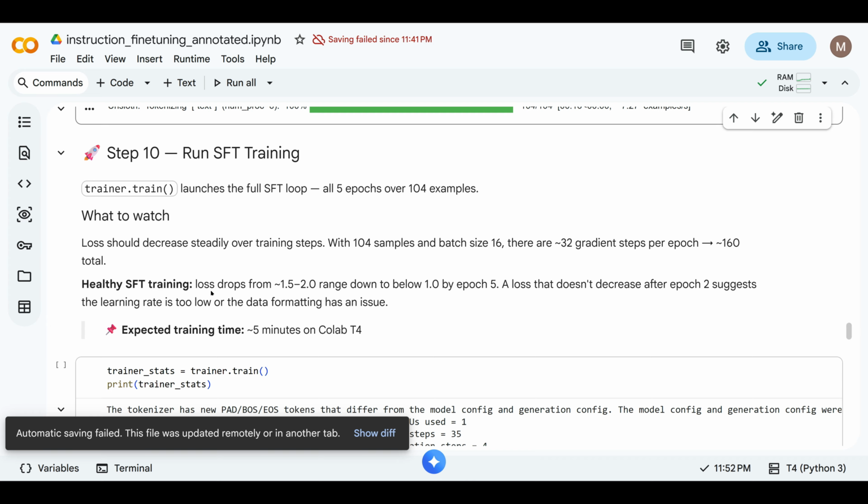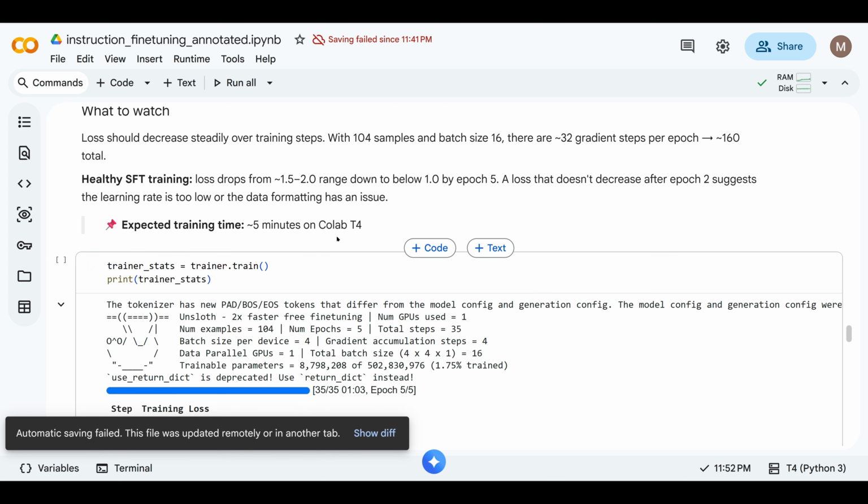In a healthy SFT, loss drops to the 1.5 to 2 range, down to below 1 by the final epoch. A loss that doesn't decrease after 2 epochs suggests the learning rate is too low or the data formatting can be an issue. Expected time is around 5 minutes.